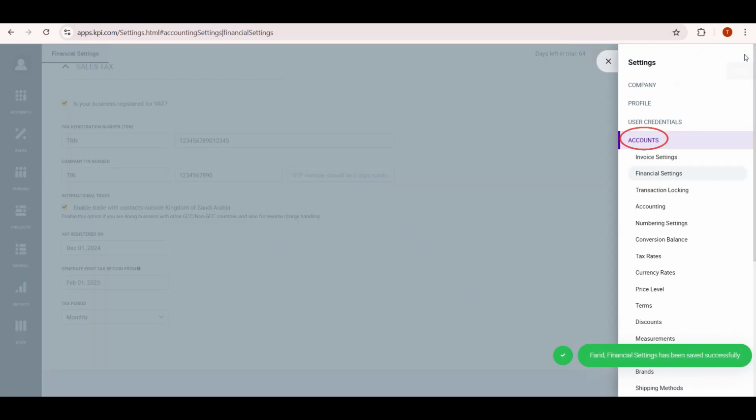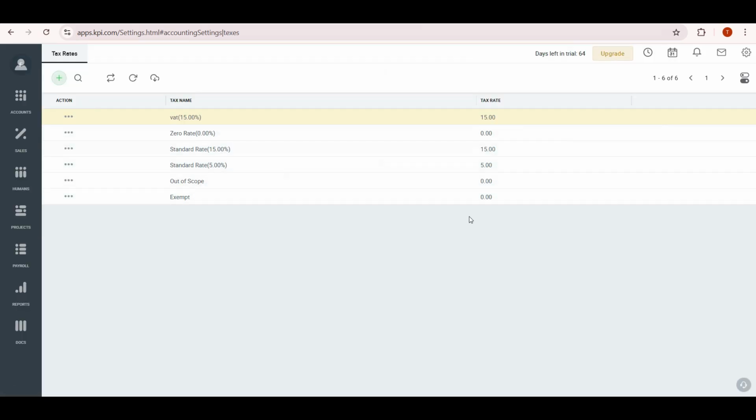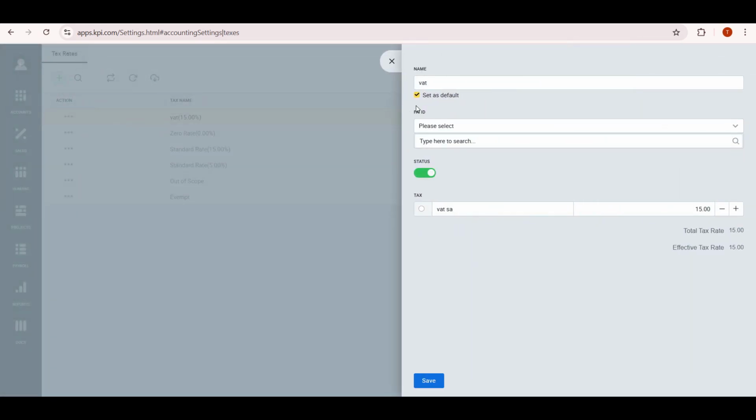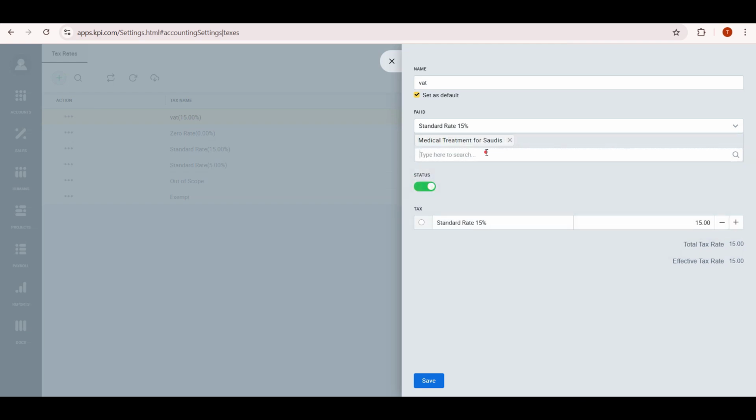Then, go to Settings, Account, Tax Rates, and create the necessary tax rates and tax categories, making sure to include your FAI ID. This ensures that your company is correctly registered for ZATCA reporting.